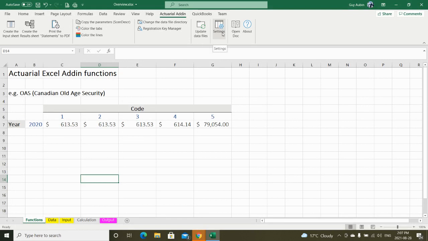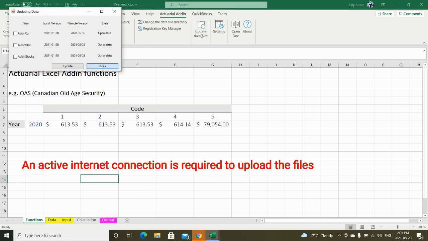Next button, I'm skipping Settings, which will be covered separately. If I click on Update Data File, you see that the add-in comes with three data files. OBINQX contains the mortality tables and mortality projection scales. OBINStat contains Canadian statistics used by pension actuaries like Old Age Security amounts and limits, Canada and Quebec Pension Plan amounts and limits, consumer price index, wage index, prescribed interest rates for calculation of pension commuted values, Income Tax Act limits like for RPPs, registered pension plans, RRSP, and the like. And finally, the third file, OBINStocks, which contains month-end value of financial market indices of stocks, bonds, and treasury bills. The statistics are updated monthly and mortality tables when required.